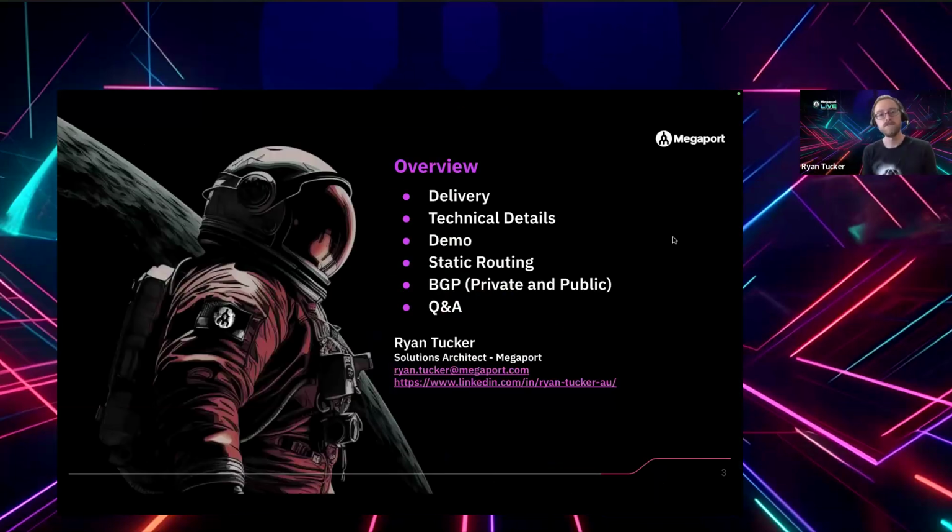Otherwise, basically what we're going to have a look at today is how the service is delivered. So that's basically in the form of a VXC. We'll just recover that quickly to set some context for the rest. We'll have a look at the technical details of the service, so some of the features really, and what it can and can't do and things like that. We'll do a quick demo of creating an internet circuit. And then we'll talk about some options as far as the interface config, static routing, BGP, private and public ASNs, and advertising routes and that kind of thing. And we'll do a bit of a Q&A at the end.